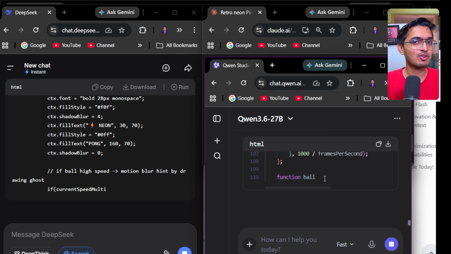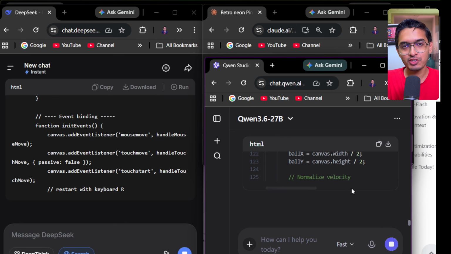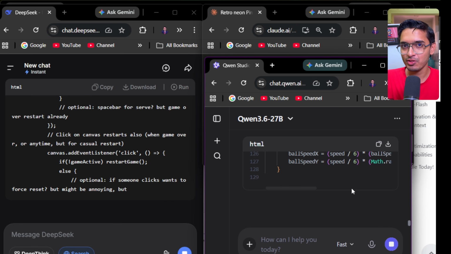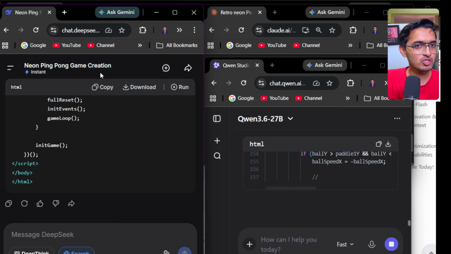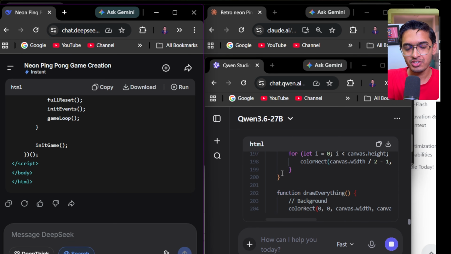So in this speed test, the Claude model is clearly beating the DeepSeek and the Qwen models, but let's see the output generated by all three. So the DeepSeek model is now finished generating. I can download the HTML file. Now let's look at the output generated by DeepSeek and Claude while Qwen is generating the HTML code.